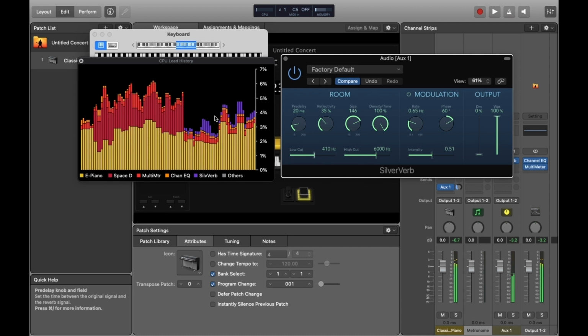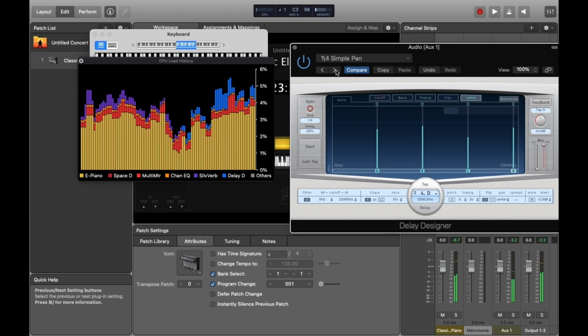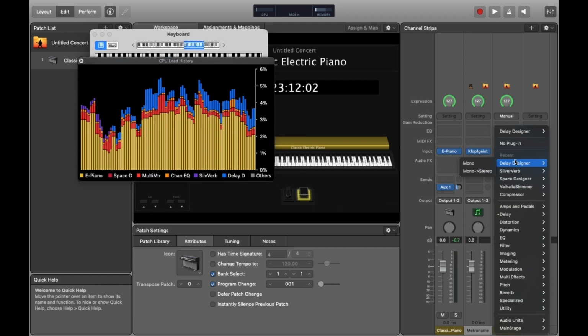Another plugin I try to avoid using is Delay Designer. A bit like Space Designer, but for delay, this plugin uses a bit more resources than the other delay options. This is the nature of these plugins though. The ones that are more, should we say, flexible, tend to be a bit more demanding. So I tend to use Stereo Delay or Tape Delay, if possible.